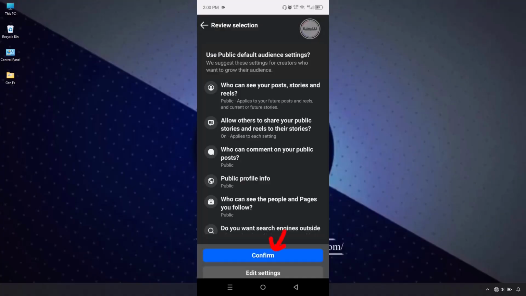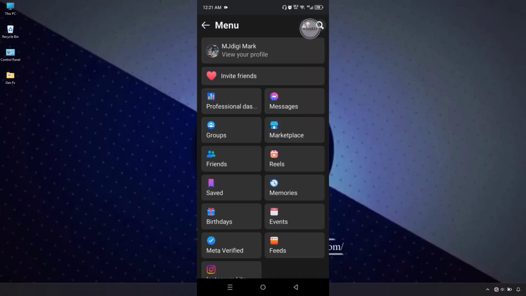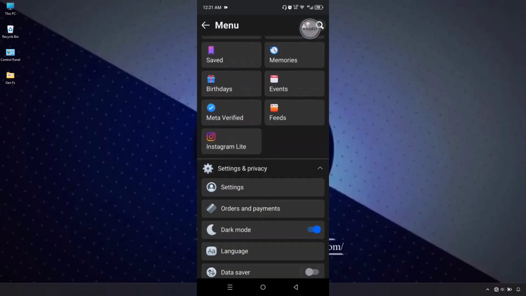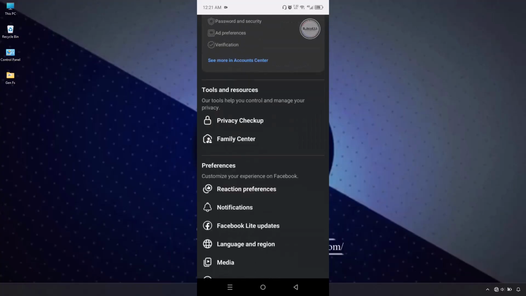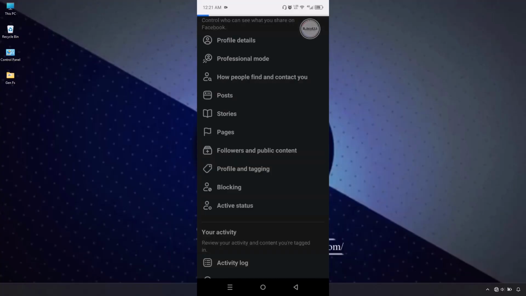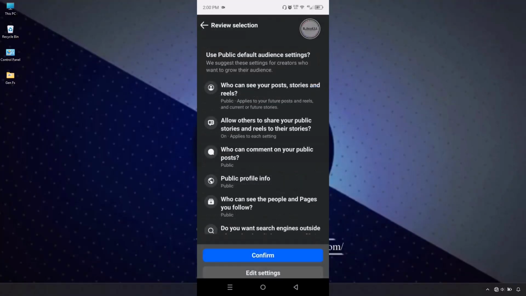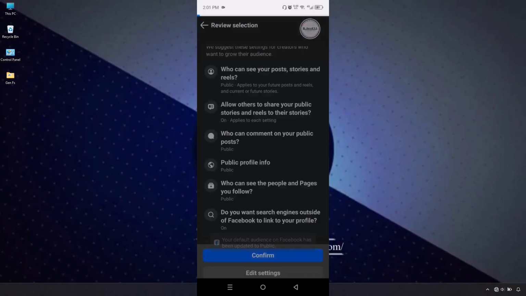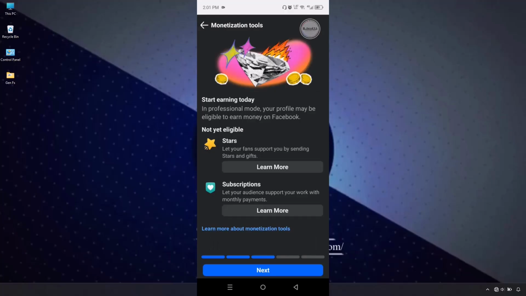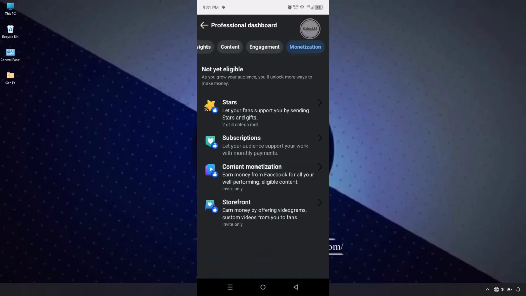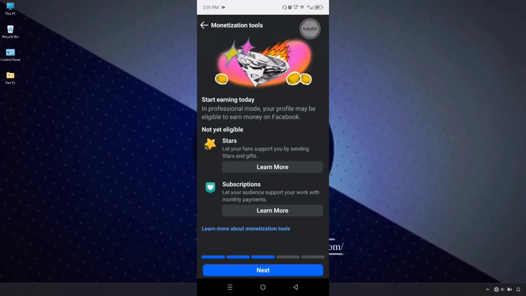Here click on confirm if you are fine with the settings Facebook did for you. And if you are not, you can click on edit settings and change these settings according to your needs. Since I'm perfectly fine with that, I'm clicking on confirm. Now it's informing you about the monetization tools you can become eligible to start earning from on Facebook. Then click on next.